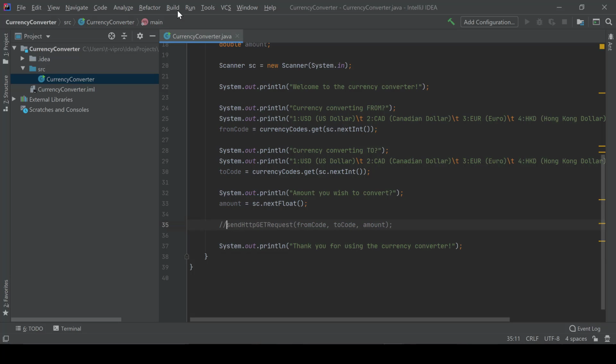So for now, just to make sure things are on track, let's comment that out and build to make sure that there's no other errors we have to take care of before we start doing the final piece of our currency converter. All right, build is successful.